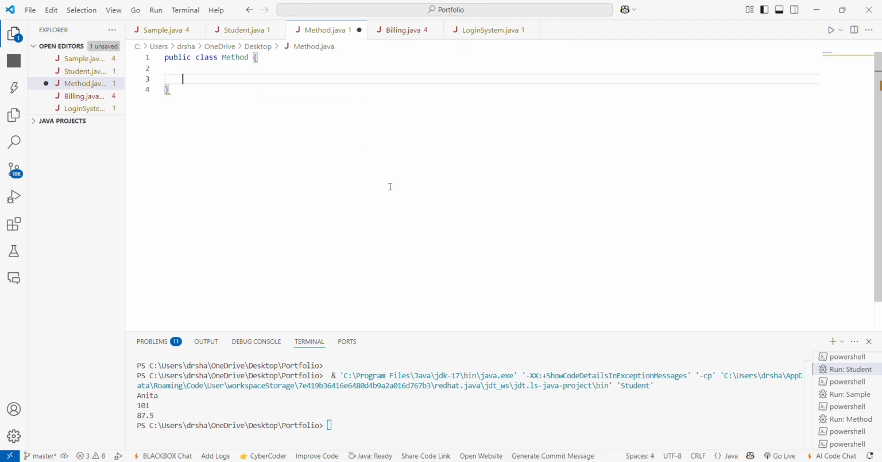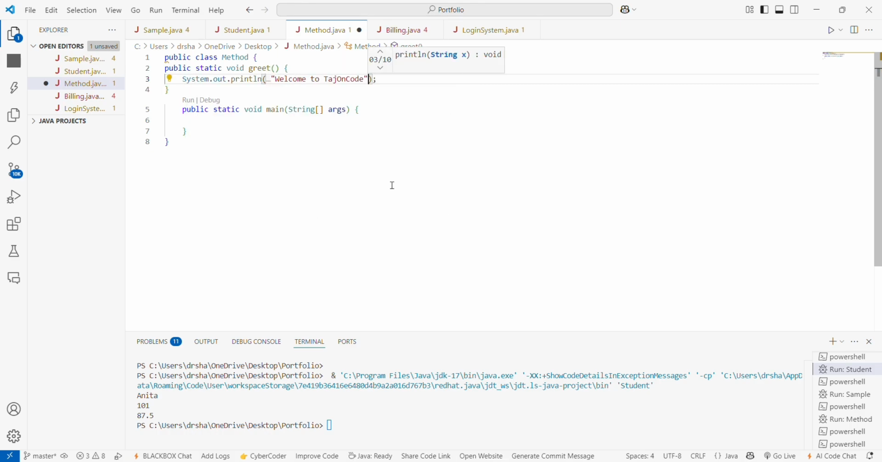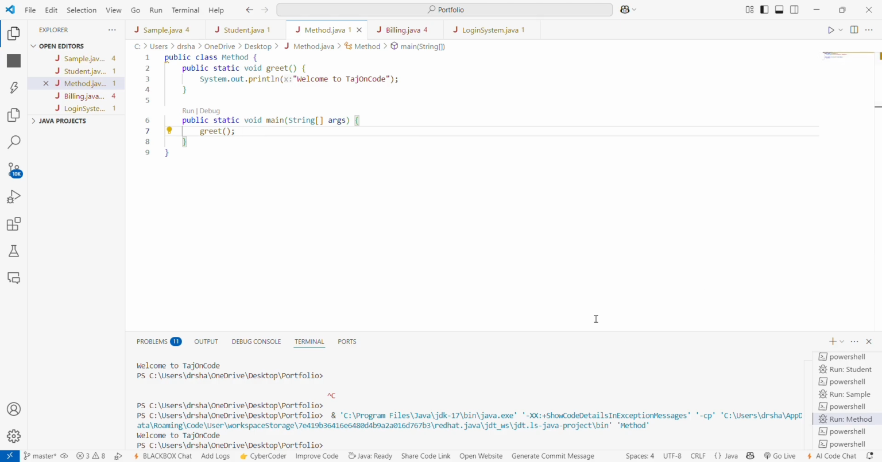So what is a method? A method is a block of code that does specific tasks, like your washing machine button that washes clothes when pressed. In the same way, in Java, we write methods to reuse code and organize logic. For example, I'll create a method called greet and in the print statement, I'll write Welcome to Tajan Code. Whenever we call the greet method, it prints our message. No copy-pasting needed.